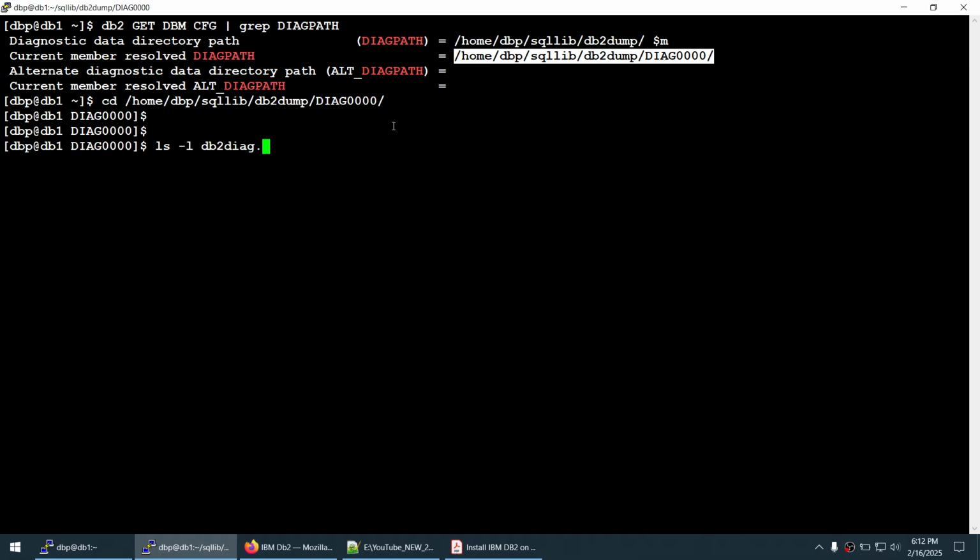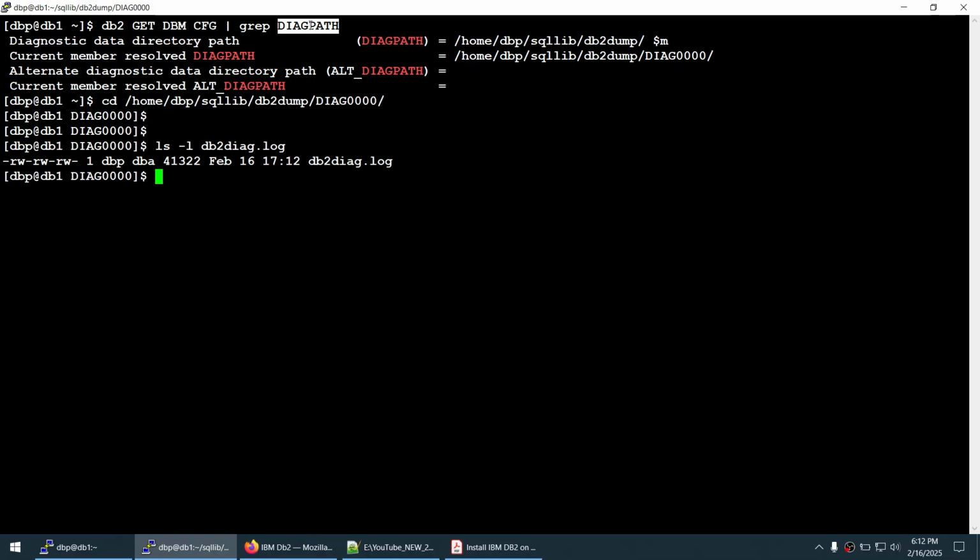This is the first file you should look at if you ran a command and it is not working, and the command is not giving you enough information about why it failed. If your instance is not starting, you should look at the db2diag.log. This is the first log you should always check when something is not working with Db2. How did I get that? I ran db2 get dbm config, looked for diagpath, went to that location, and under it there is a file called db2diag.log.